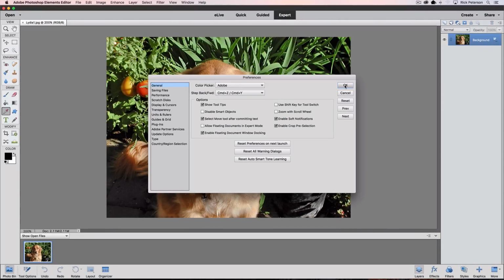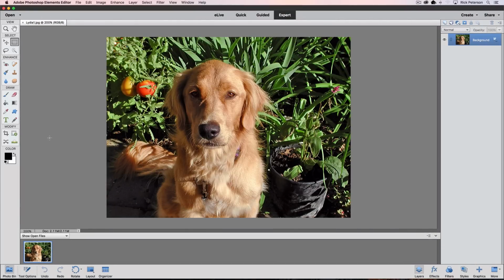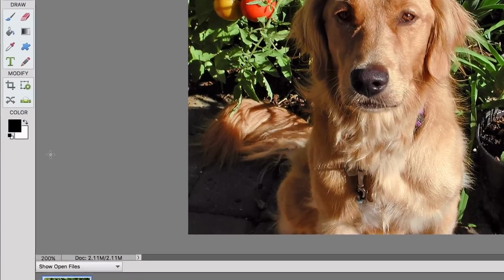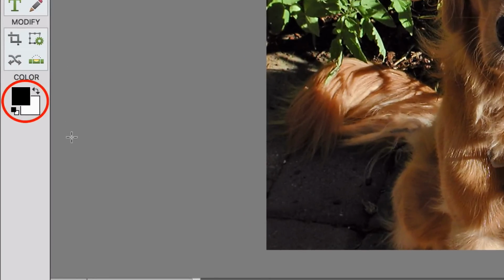So I'm going to close the preferences. The color picker is usually used to determine what the foreground and background colors are. And those are those two big squares at the bottom of the toolbox in Photoshop Elements. And this top one is the foreground color, and the one underneath it is the background color. And you can click on either one of those.